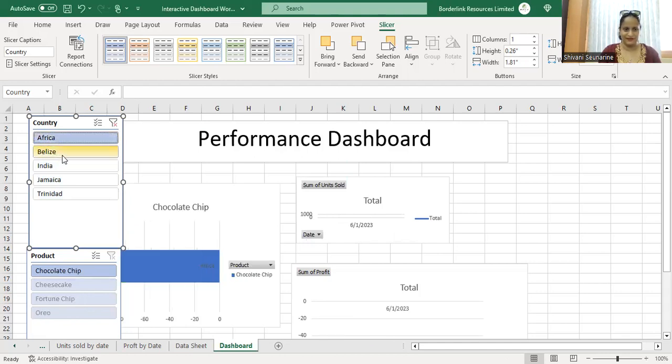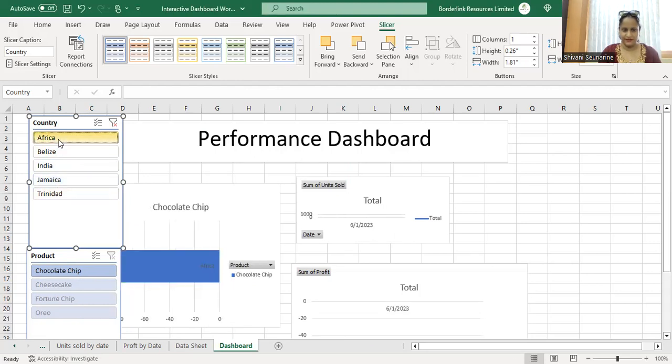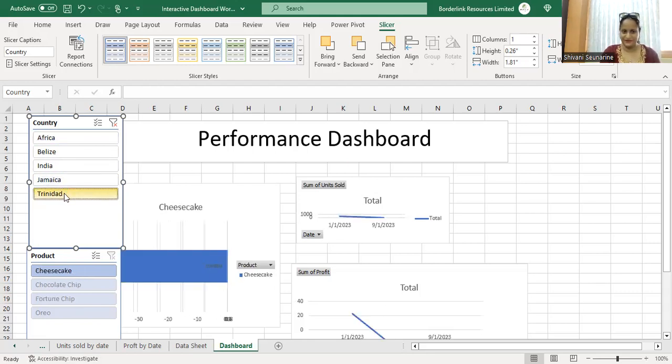What do you notice is happening? Oh my goodness, this is such great stuff. What do you notice is happening when I click on each? So I go to the left and I click on Africa. I am seeing Africa with chocolate chip. I'm seeing Africa with sum of units sold, and I'm seeing sum of profit. Jamaica. What is happening there? What do you realize that I've just done? I've made this dashboard an interactive dashboard, all by doing one thing. What was it? Inserting a what?